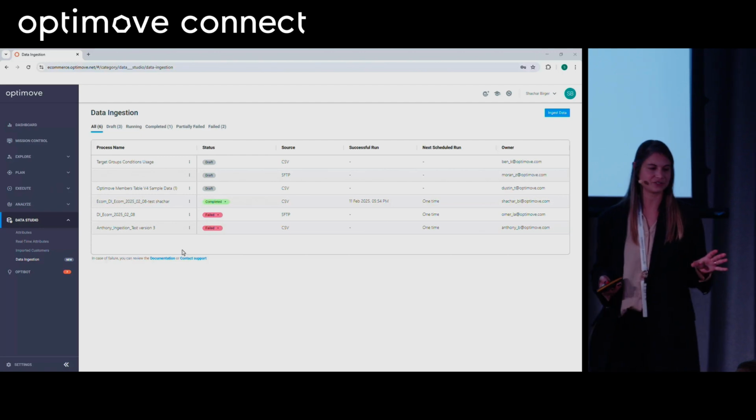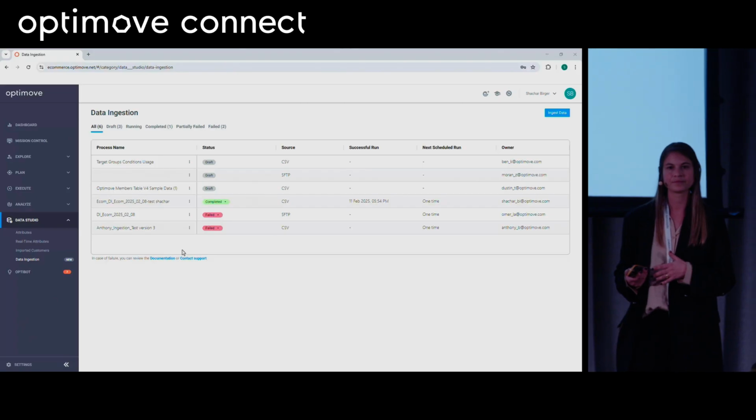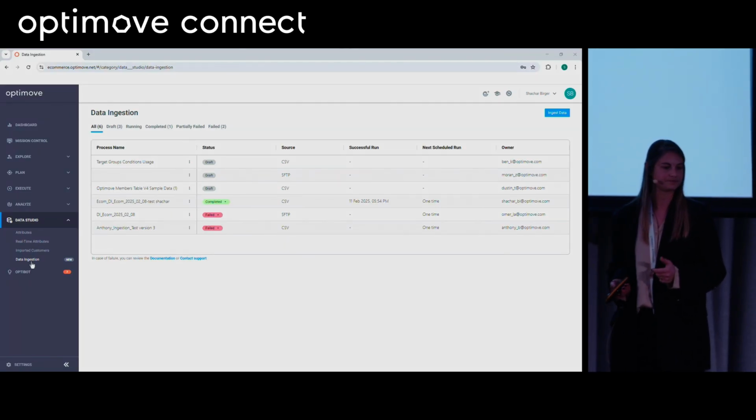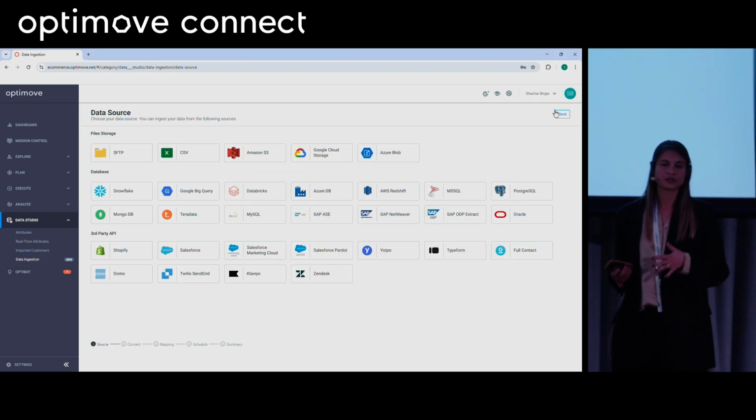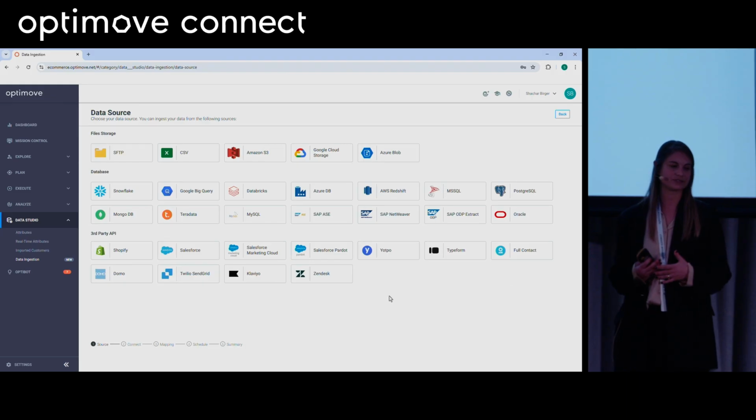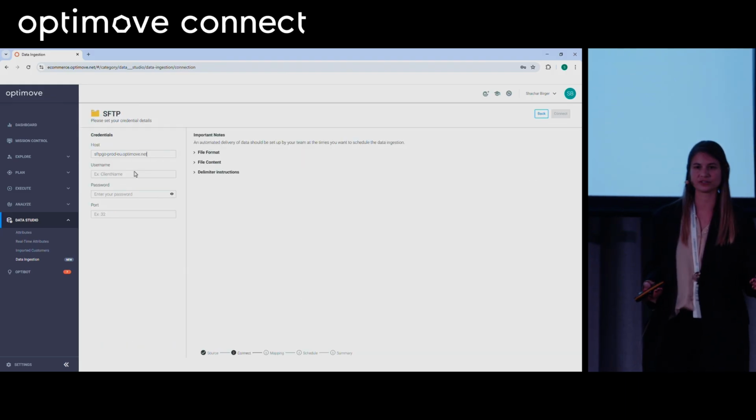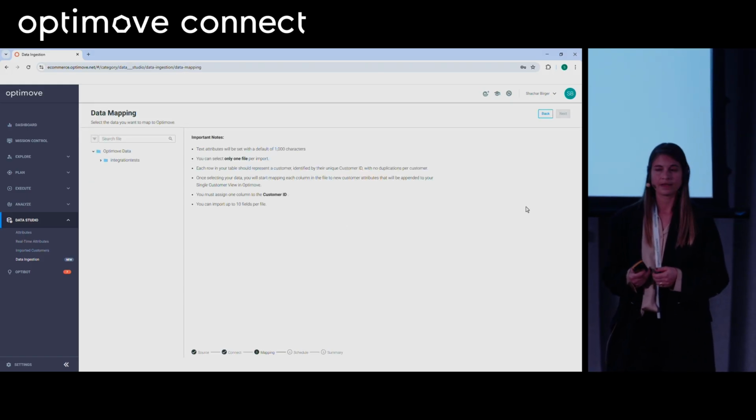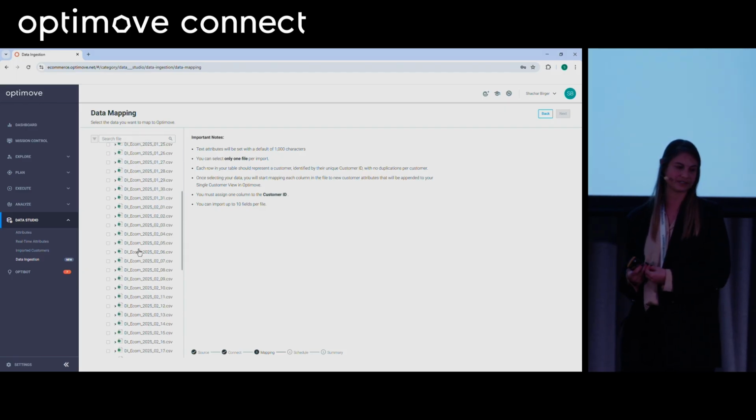This is the main data ingestion screen, and you can see here all of the different data pipelines that were set up. Now, you want to ingest new data into your Optimove platform. So you just click the Ingest Data button. You can choose to ingest your data from various data sources. Let's say you choose your SFTP. You put in your credential details to connect to this data source. And then once you're fully connected, you can see all of the data that sits inside the specific source.